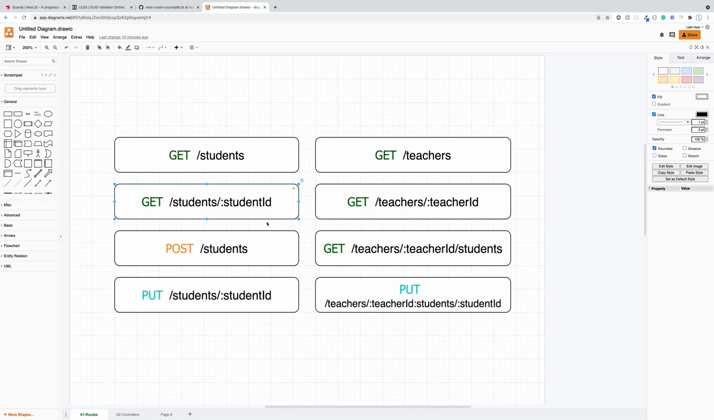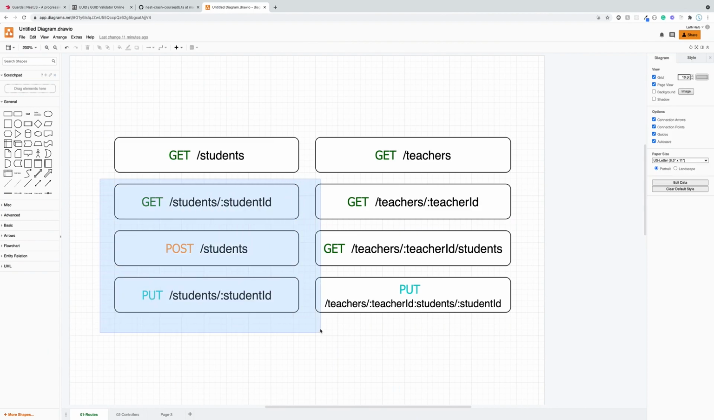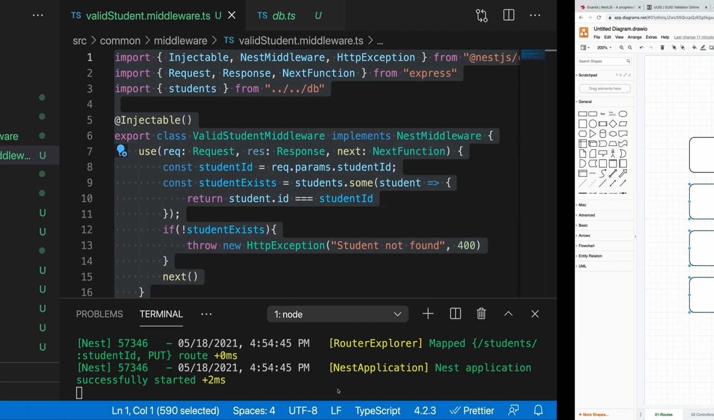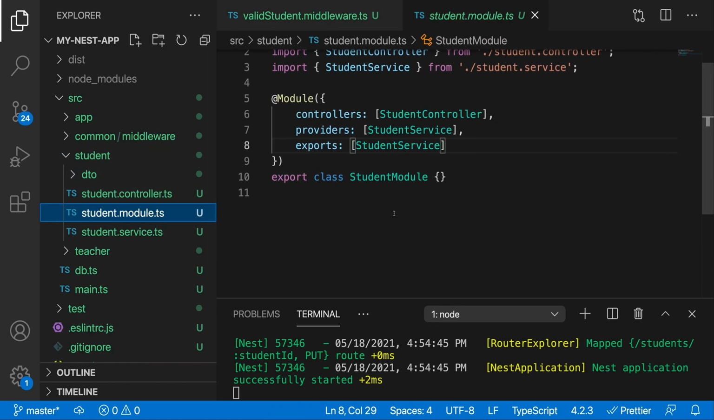Now, how do we do that? Well, we go to the module that's basically housing the controllers that are associated to these things. So that would be the student module. And then in here, very simply, what we do is we start manipulating the class itself.